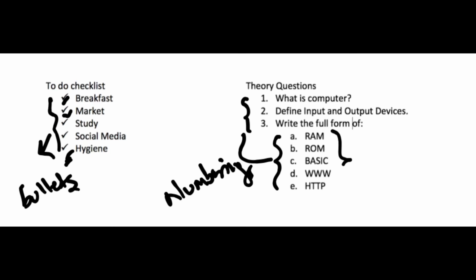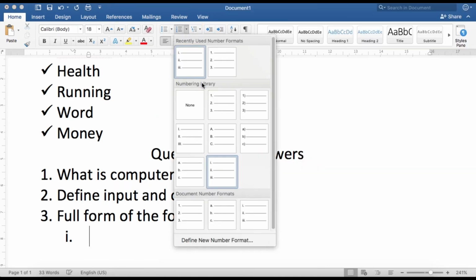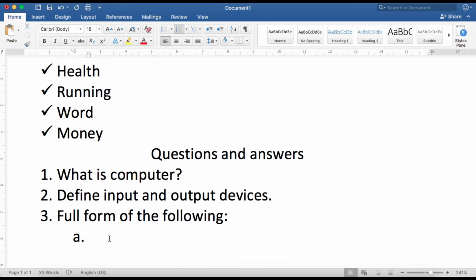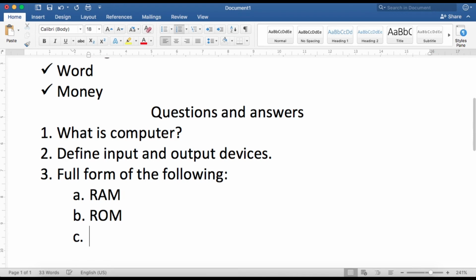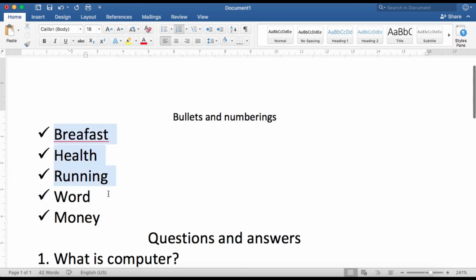This is your numbering, and this is what we simply call sub numbers. To get the sub number, press tab on your keyboard and you get to go. Click this numbering button and choose ABCD as you need it. There you go. Like RAM, ROM, basic, WW.